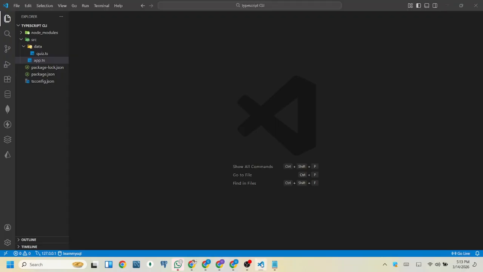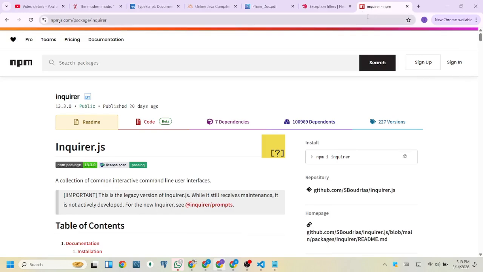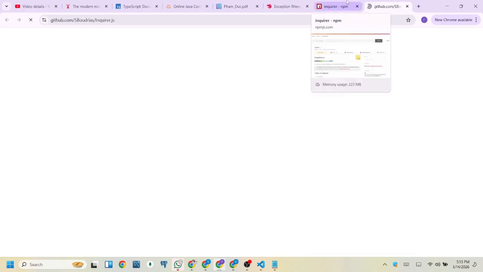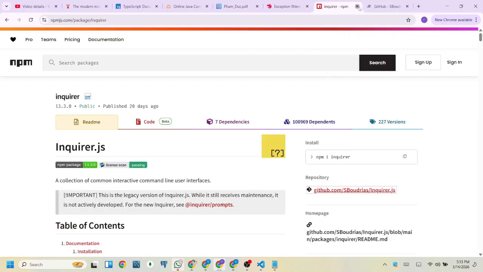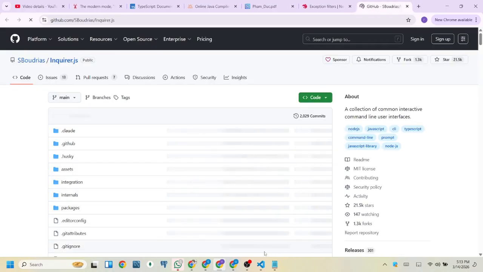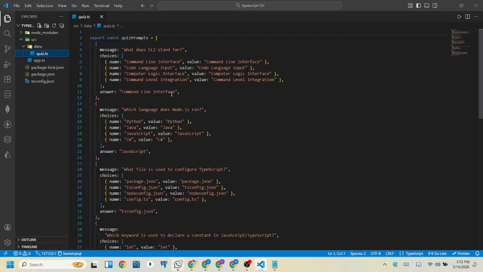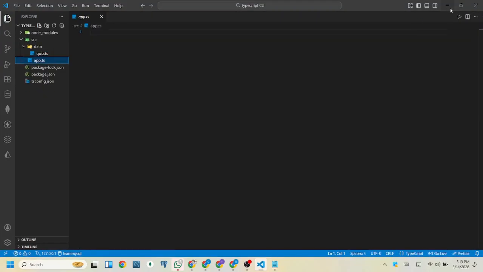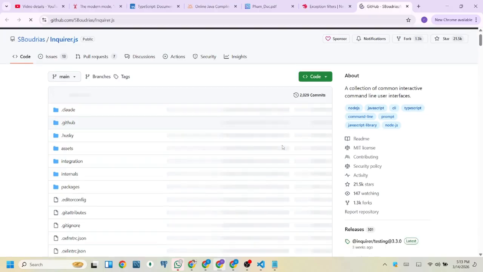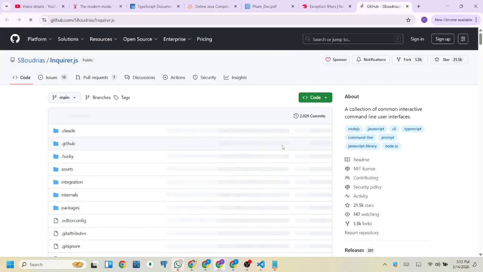But luckily for me, I found this one here. It's npm, it's Inquirer, that's the name. So we're just going to go to the GitHub immediately, read some documentation and see how we can implement it, because I already have a bit of a quiz that I'll be wanting to use with Inquirer. So without any further ado, let's get started.